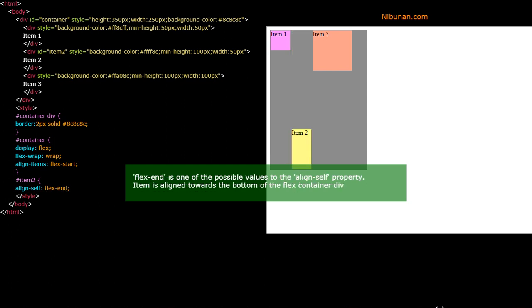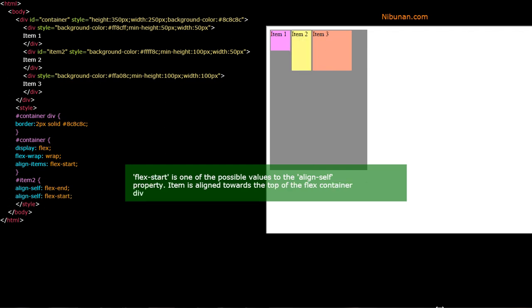Flex end is one of the possible values to the align self property. Item is aligned towards the bottom of the flex container div. Flex start is one of the possible values to the align self property. Item is aligned towards the top of the flex container div.